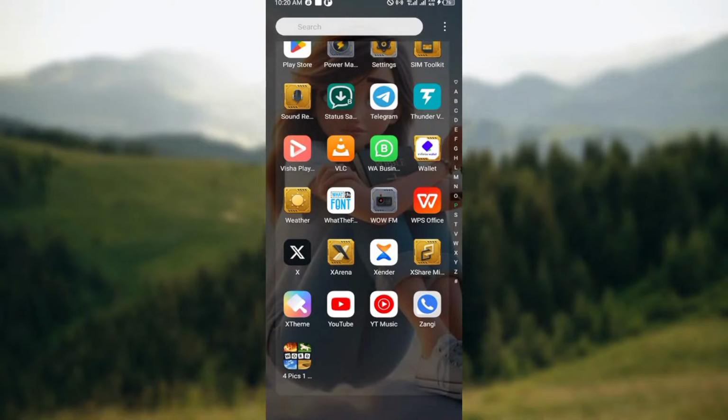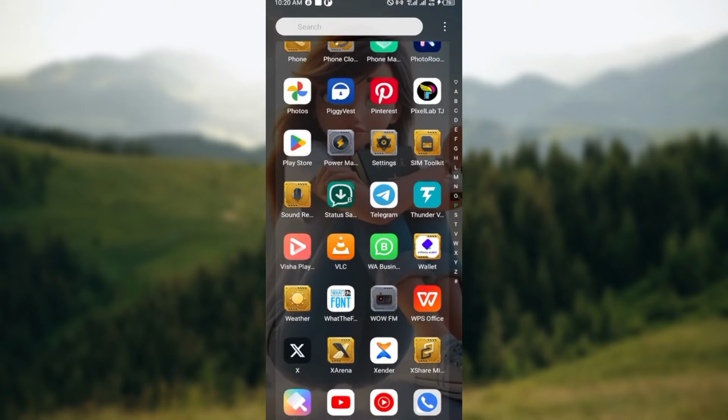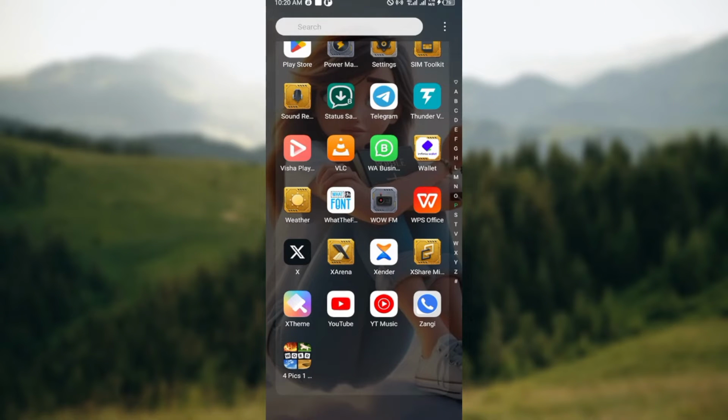How to change chat wallpaper in Zangi. Hello guys, welcome to another tutorial. In this video you would be learning how you can change chat wallpaper in Zangi, and here is how to go about it.